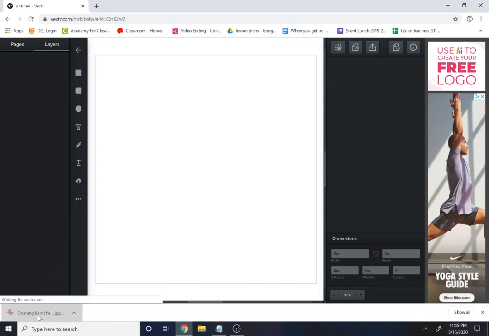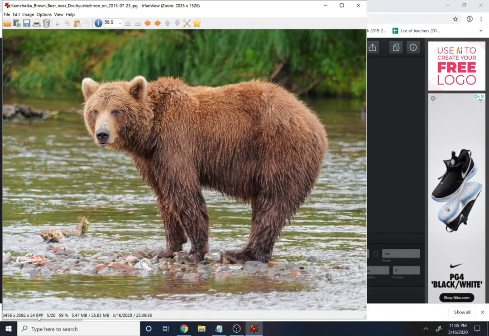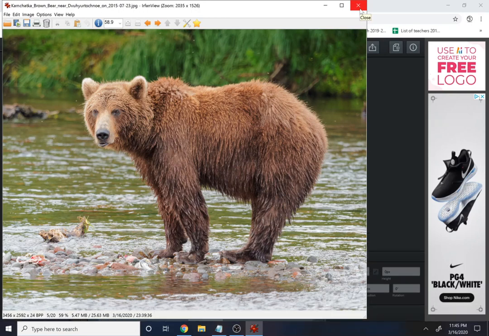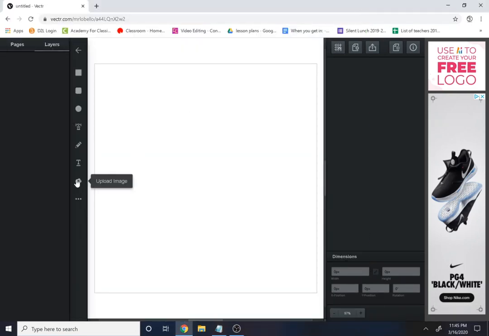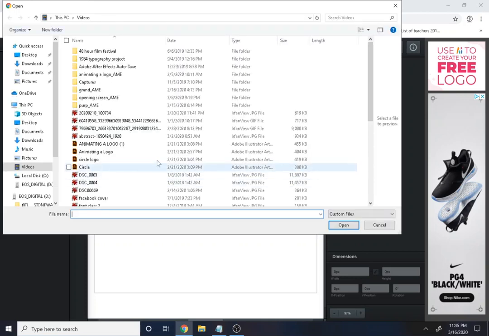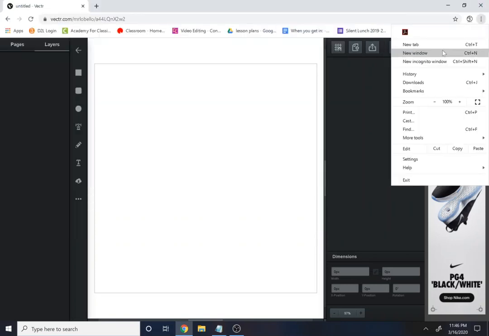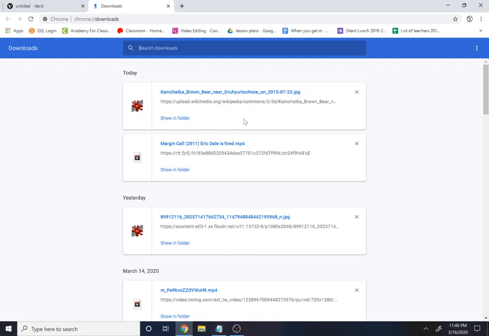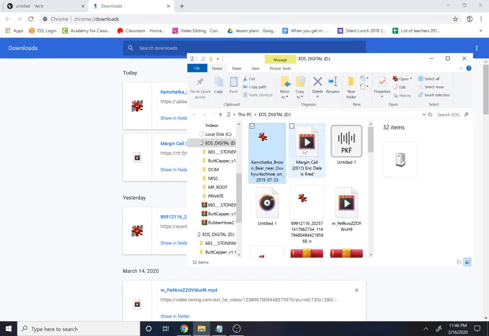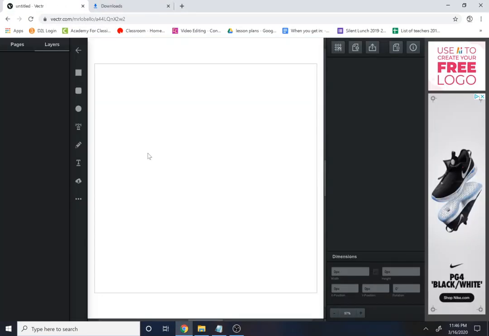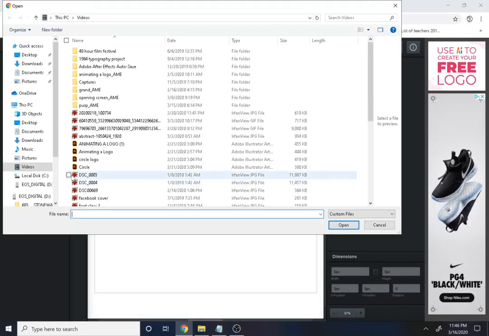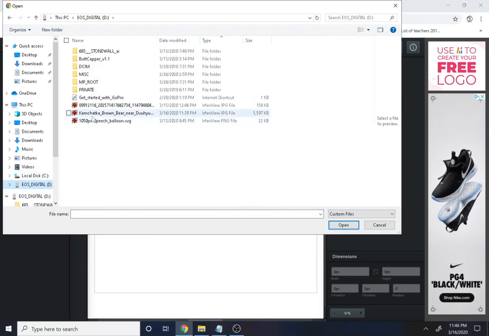So you should see this bear here, right? And you should have this in your D2L. So go ahead and download this, go to this site here, and hit this little upload image. And let's find that. Let's see here, where did it go? Let's find our downloads. In this case, it's under EOS Digital. So I'll find it, once again, and upload it.